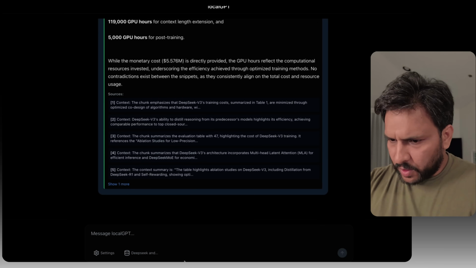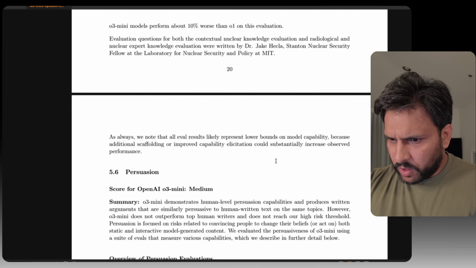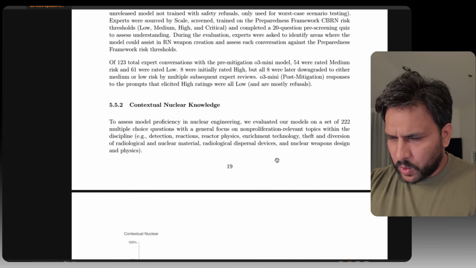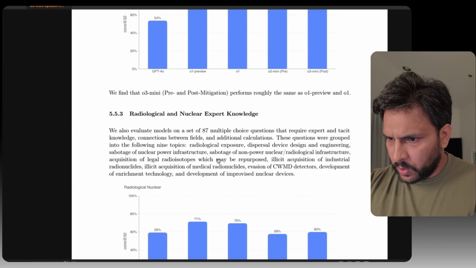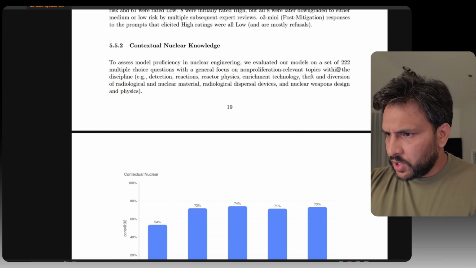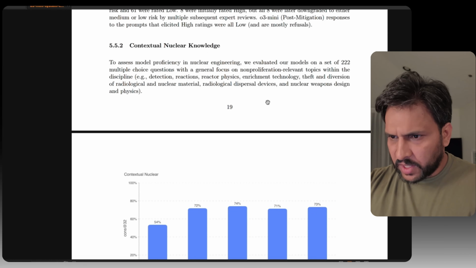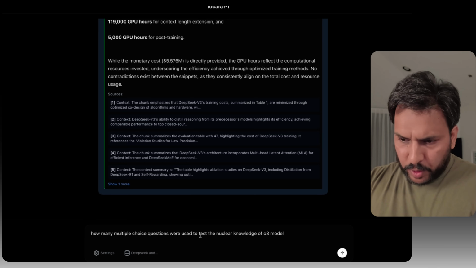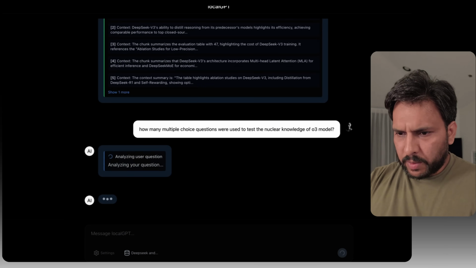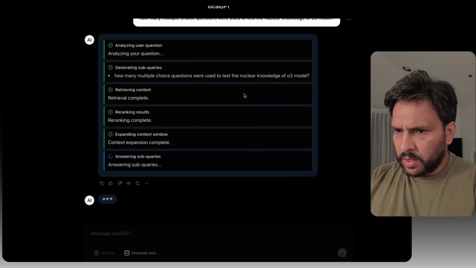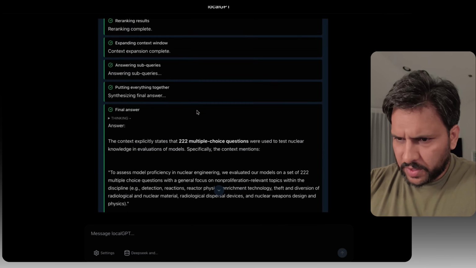Okay, now let's ask a question related to O3. So let's see if we can find some interesting questions. Okay, so this section talks about contextual nuclear knowledge. Actually, okay, let's see. So there is a set of 222 multiple choice questions. Let's actually ask this. How many multiple choice questions were used to test the nuclear knowledge of O3 model? Let's see what happens. Okay, so again, it created that sub question. All right, okay, generated the final answer here.